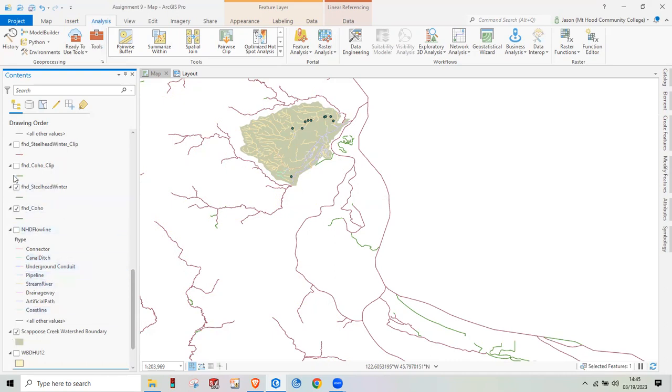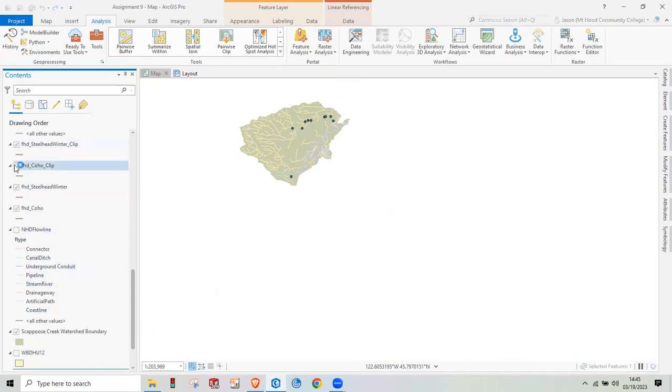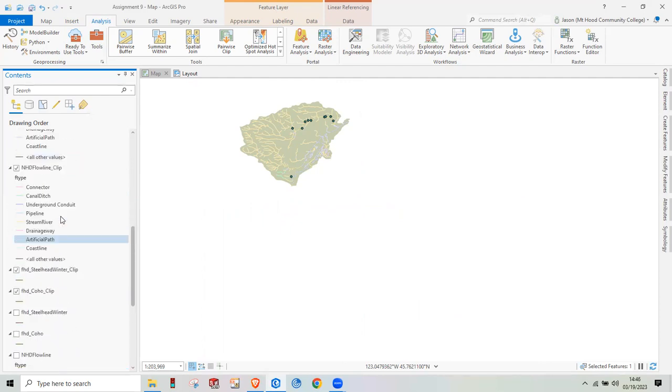And then it's going to end up with essentially these two clipped features here, which are your fish habitats inside. It's hard to see with the streams on there, but just trust me, there's your two streams. So we have Scappoose Creek and McNulty coming down here on the bottom. So we're eliminating data, which is exactly what we want to do.